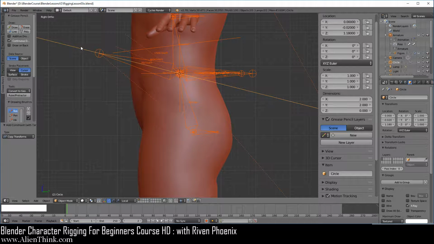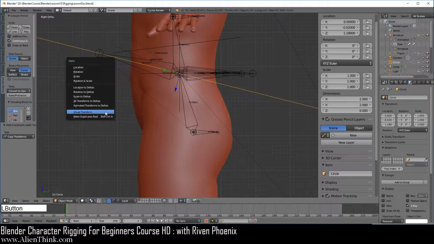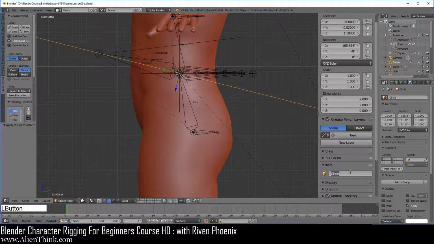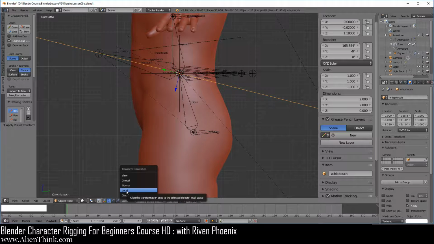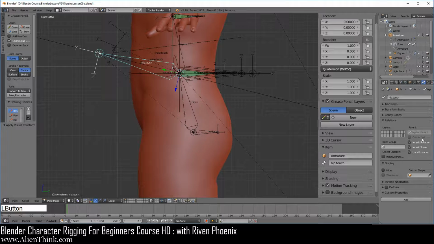do Copy Transforms, click on the circle over here, do Control A, do Visual Transform, and here we're going to call this W dot hip dot touch and enter. Again, make sure that this is still set on all local over here. Now click on the hip.touch, and here we're going to go to the bone tab, and here we want to make sure that this is set on W hip.touch.